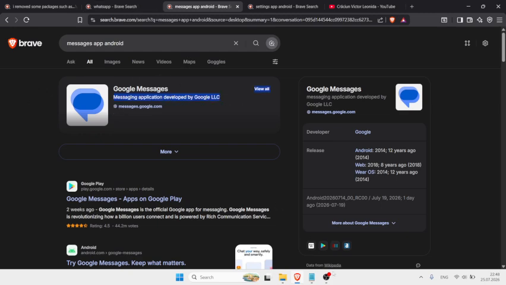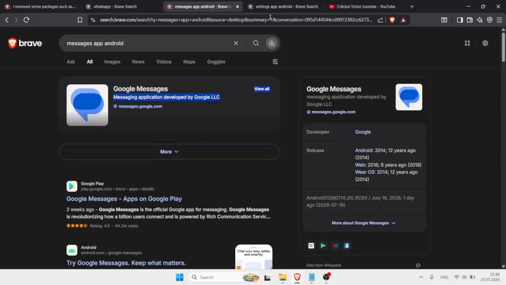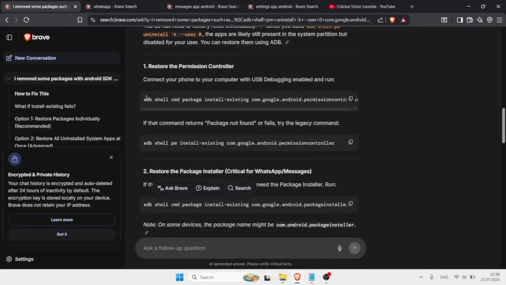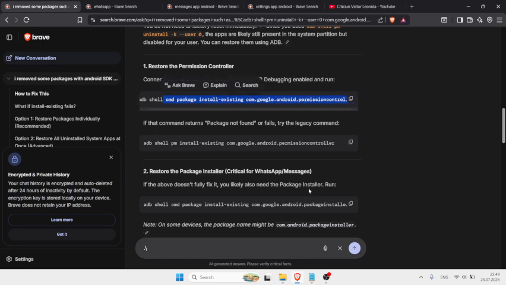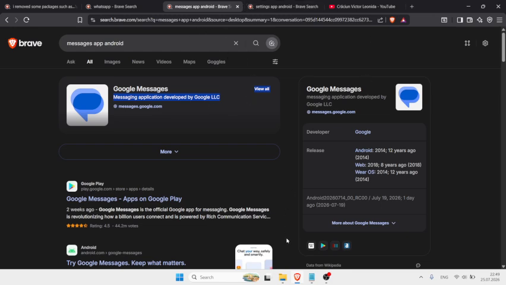So, being the first start, I had to re-enable this package and reinstall it using, which one? This command: install existing, and the name of the package. Keep in mind, you might need the dot and the backward slash before ADB. In some cases, for me, it applies. Right, and then after reinstalling the package, I was able to open WhatsApp, Messages and the other apps successfully.